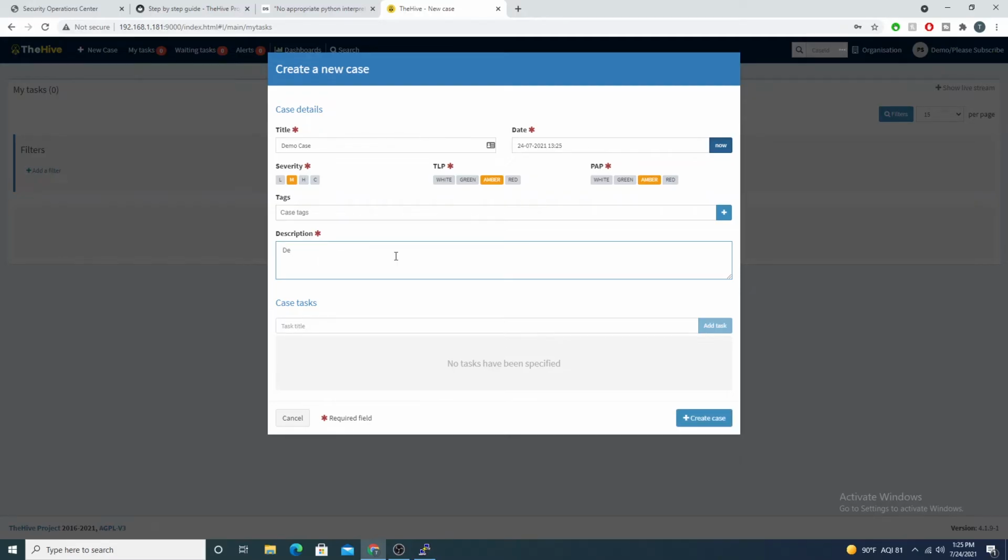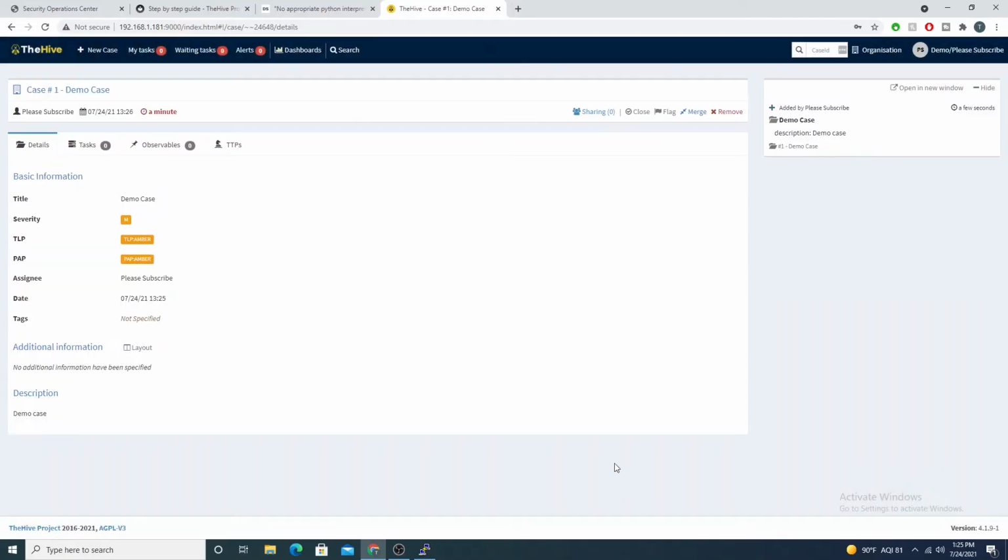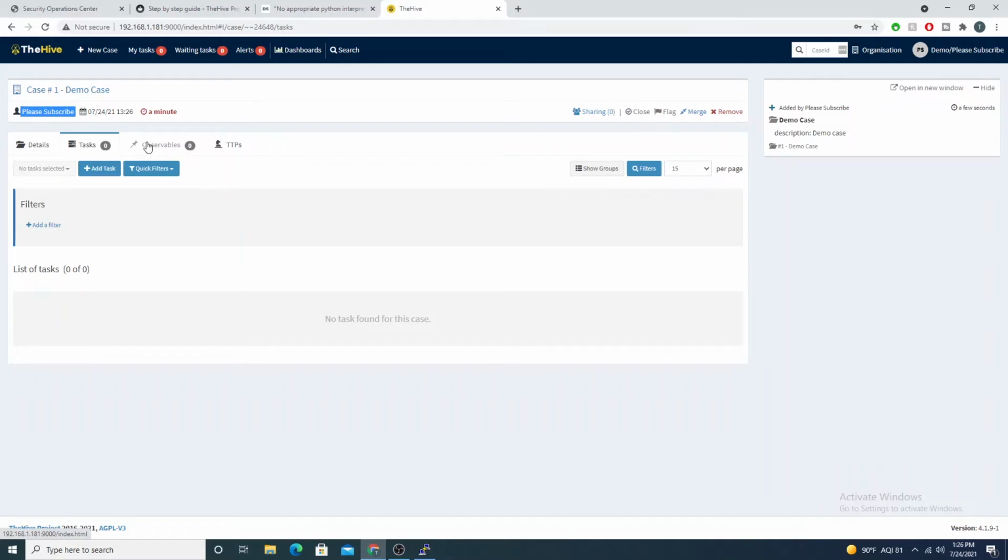And I'll do a description of demo case. So let's go ahead and create that. And now you can see our case has opened. Each case has a unique value, which is given just as a number. We can see the user who created it, and because I put the name as please subscribe, that's what you see here. Details about the case that has been opened, any tasks related to that case.